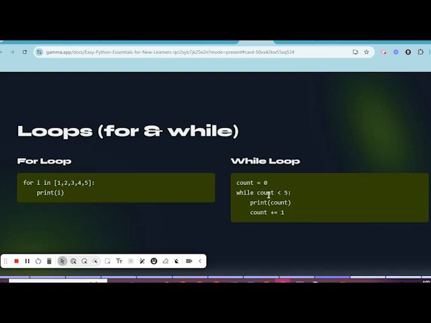Right. Again it will check for the condition. 1 less than 5. Yes, it is less than 5. So count will be printed. What will be printed? 1. Now again we are changing the value. 1 plus 1, 2. 2 less than 5. Yes, 2 will be printed. Again the value of count is 3. 3 less than 5. Yes, 3 will be printed.